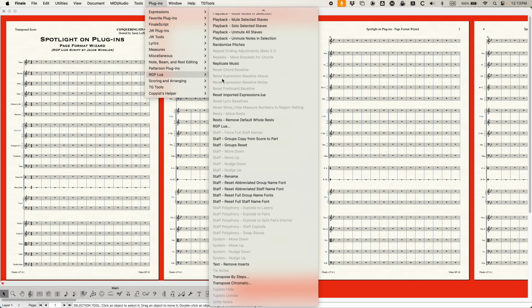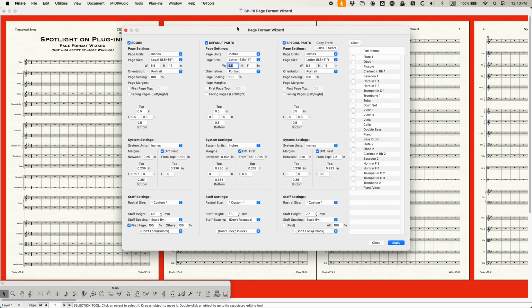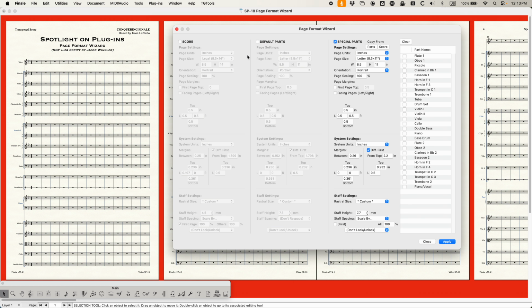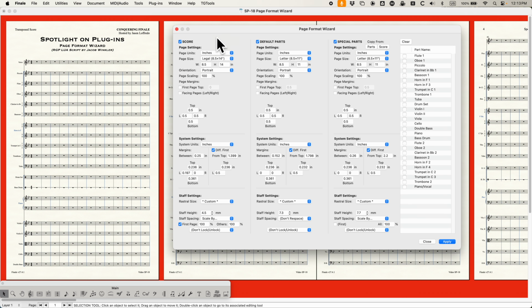Let me go into my RGP LUA, and I'm going to find the Page Format Wizard, and ta-da, here it is. The first thing that you'll notice is that there's basically three columns. You have a column for score, for default parts, and for this thing called special parts. Now these can all be checked and unchecked, and when you uncheck them, you can see that they get grayed out. Whatever you have checked, those settings will be made to the score, the default parts, and the special parts. So if you have just these two columns checked, then only these two groups of settings will apply, right? So you can do this individually on a default part, on the score, however you want, or you could do them all at once.